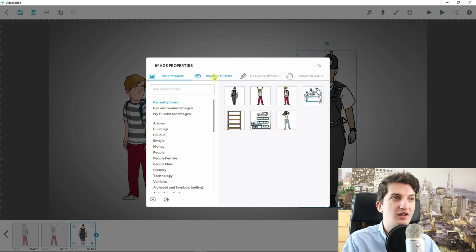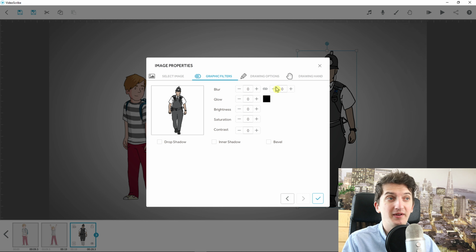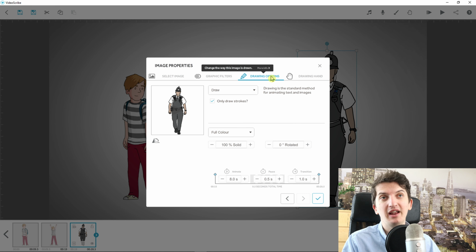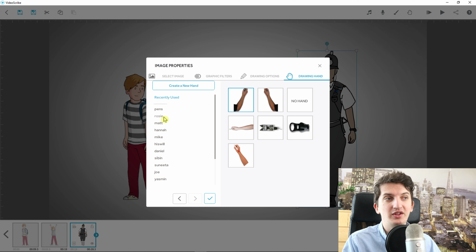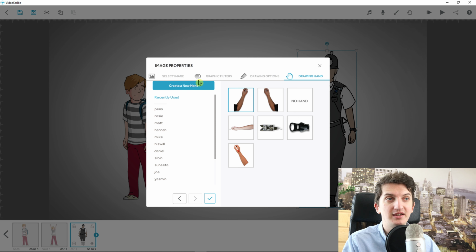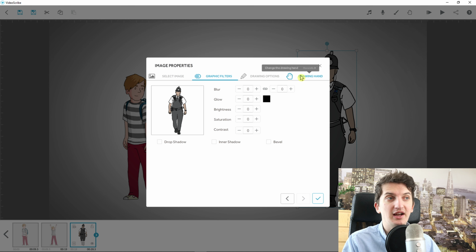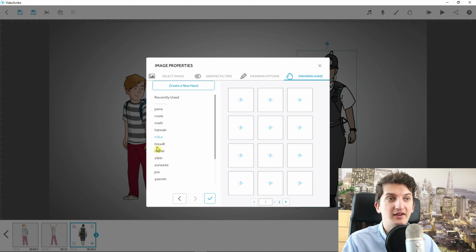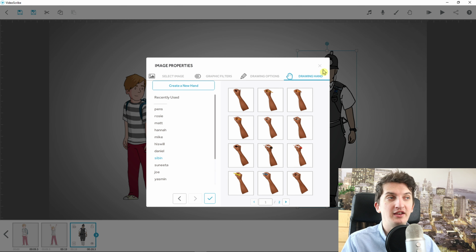Properties. And I can change the graphic filter here. The one thing that I like about VideoScribe is that you can really edit the hand. You can also upload your own hand. You can create your own hand and really optimize what kind of hand is going to be there. In VYOND you got a little bit of limitation.